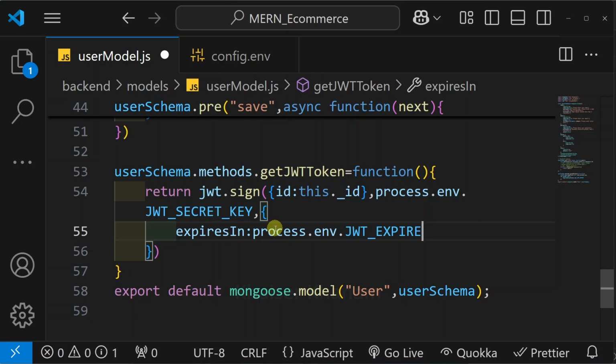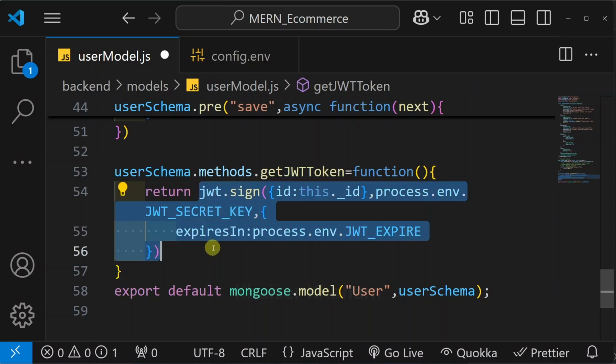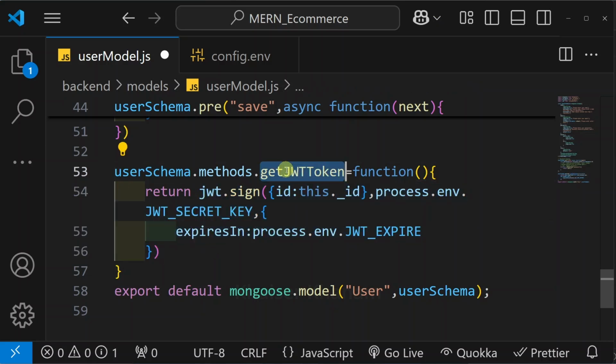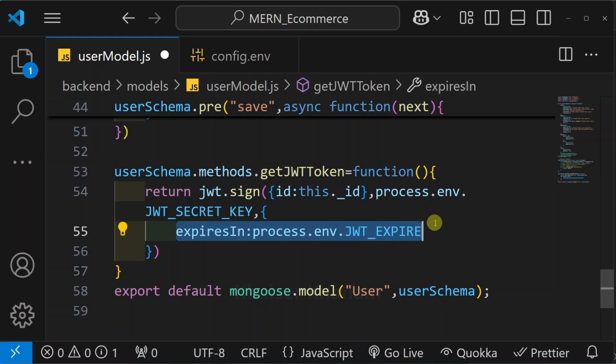So using this, what we are doing is generating a signed JSON web token. In this way, we are returning the value and getting the token where we have passed the ID payload, then the secret key, and then inside options, we are telling what time our token has to expire. I will save this.